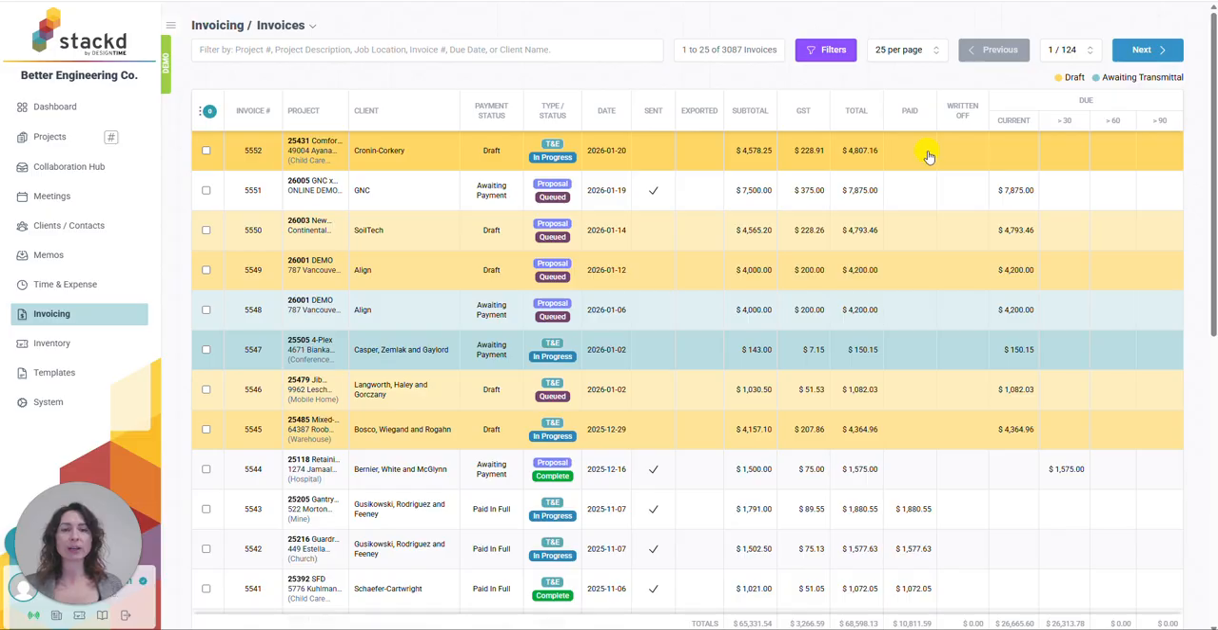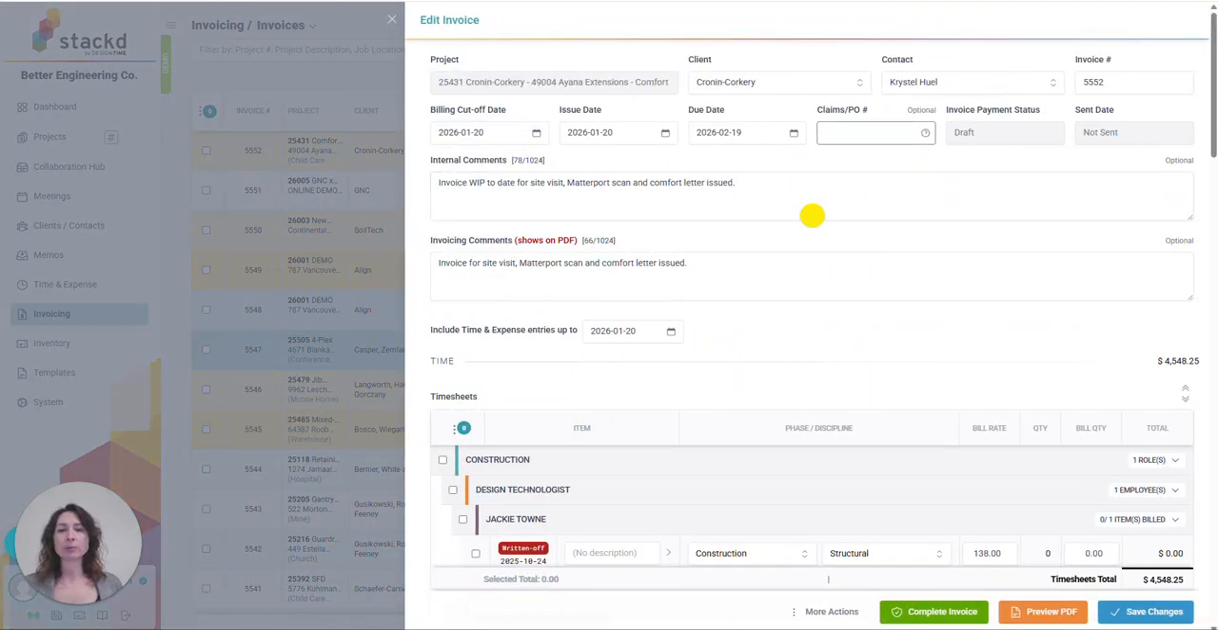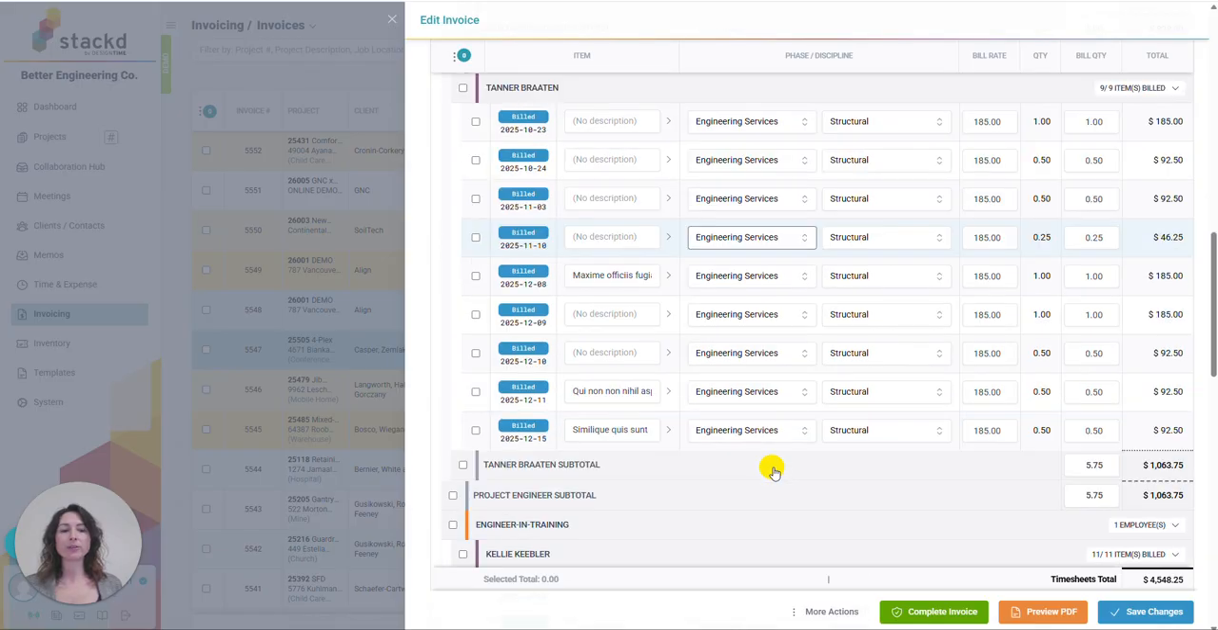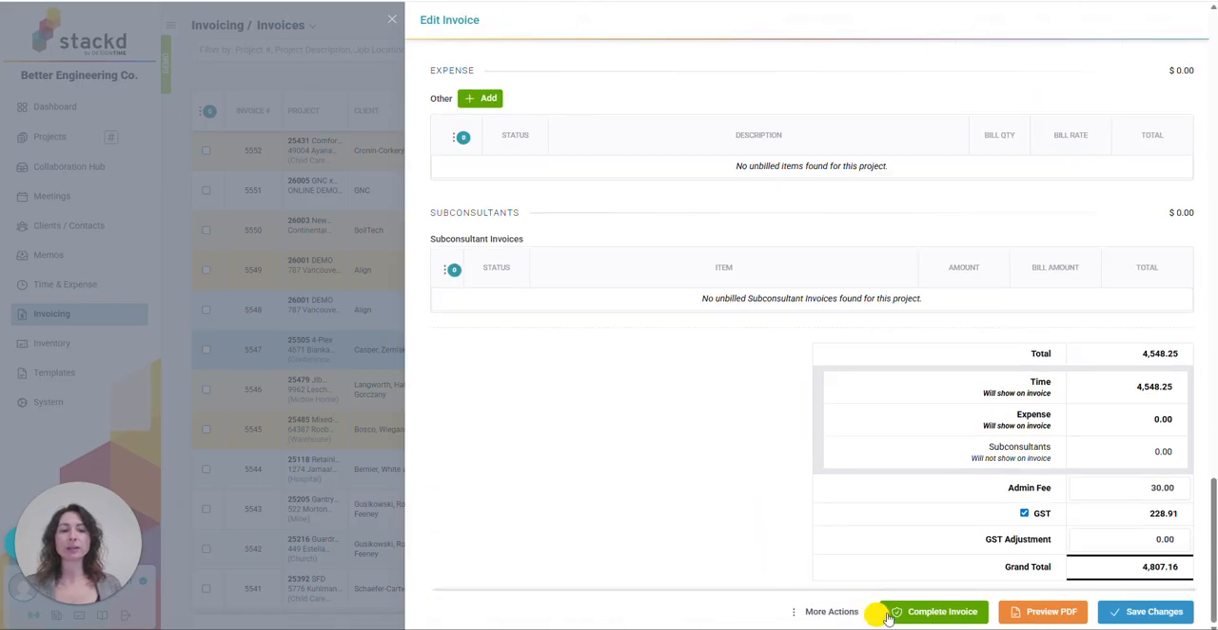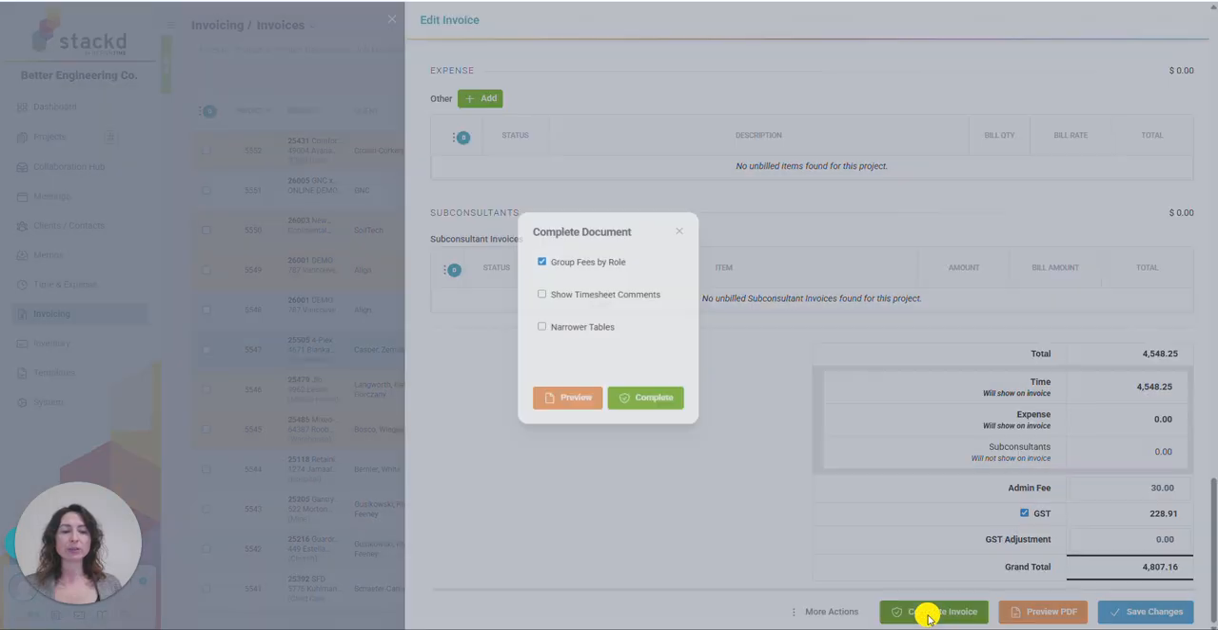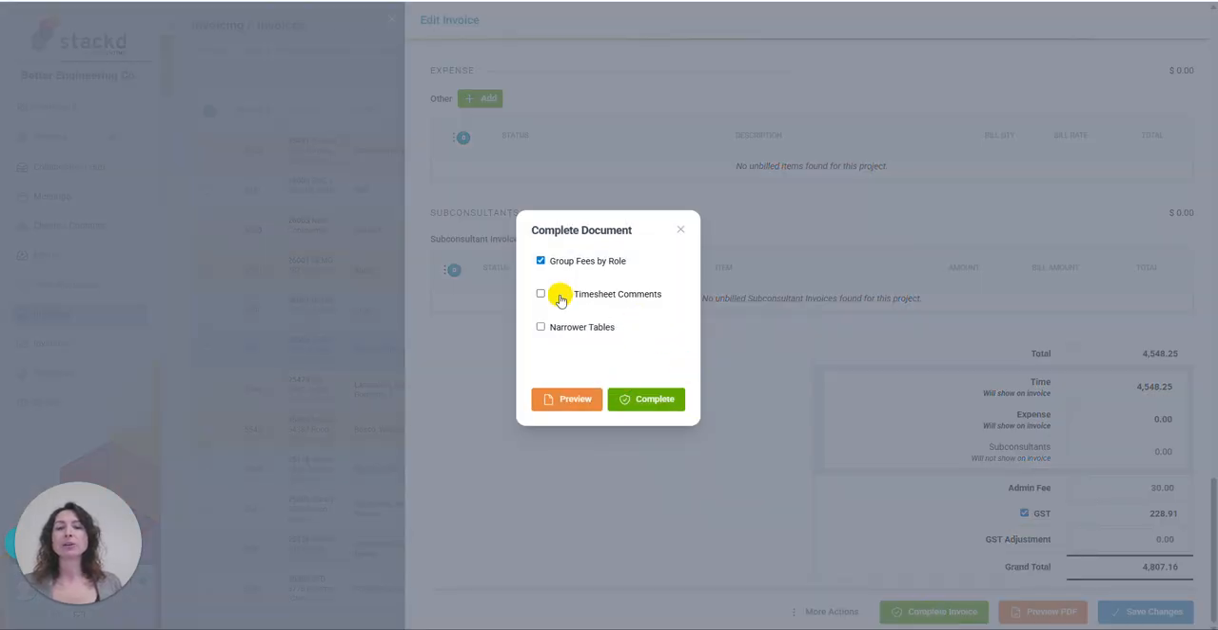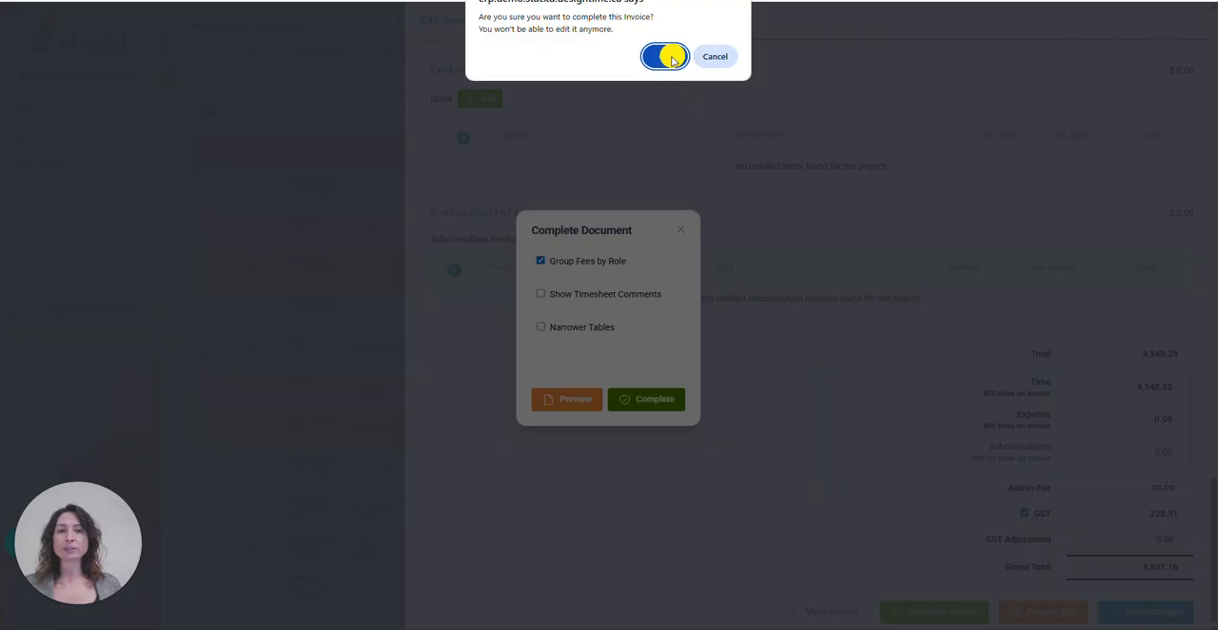We're going to open that up. So you have one more chance here. If you're not happy with it, you need to make changes, you can do that from here, but we'll say we're happy. We're going to complete this invoice. You do have an option here to show timesheet comments. Some clients like to see all timesheet comments supporting invoices. You can turn that on here. We're going to leave it off for this one.